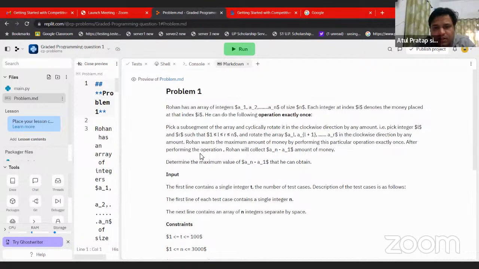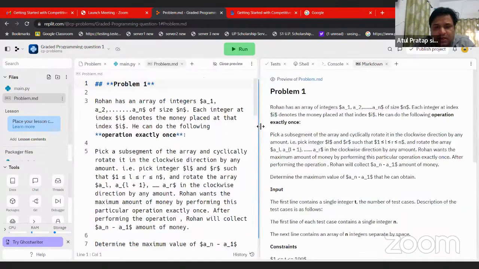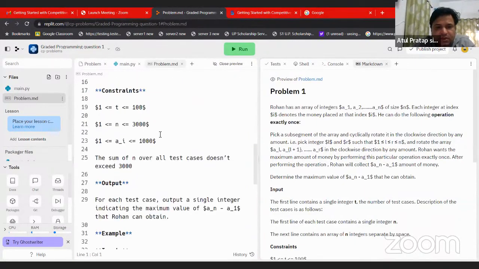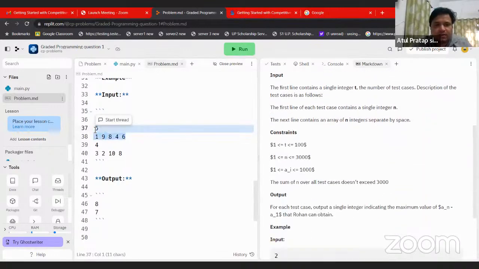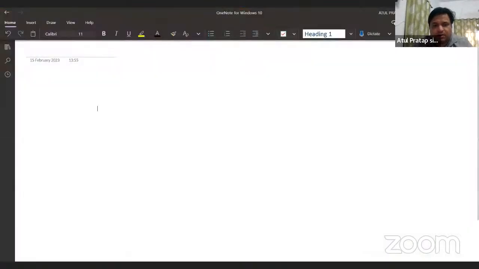After performing the operation, Rohan will collect an minus a1 amount of money. So some conditions are given, and for example, a test case is also given. I'll explain with the sample test case. In the sample input, there are 2 test cases given. So what is the problem statement? We will understand the problem statement first.